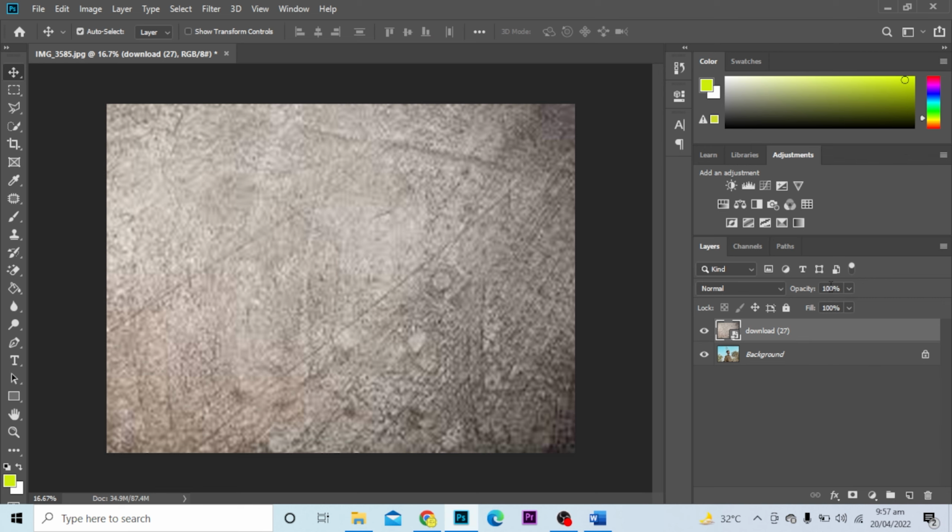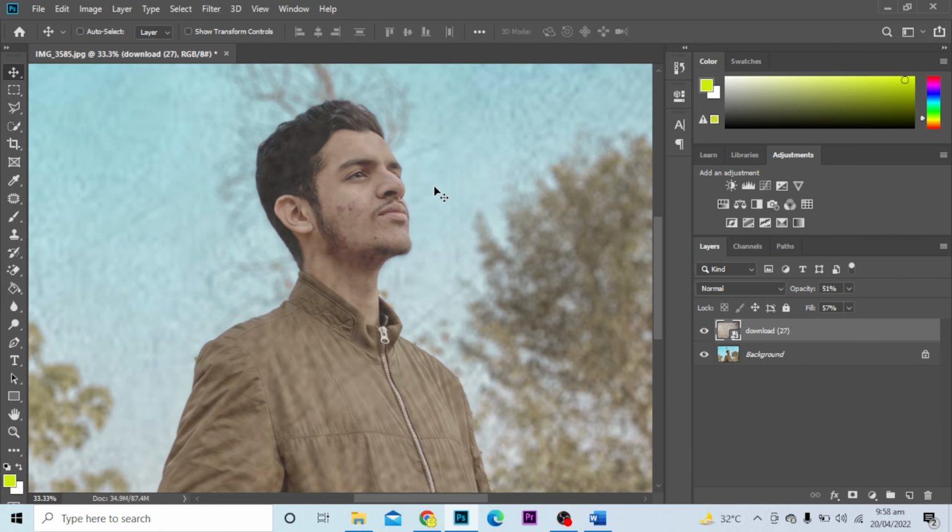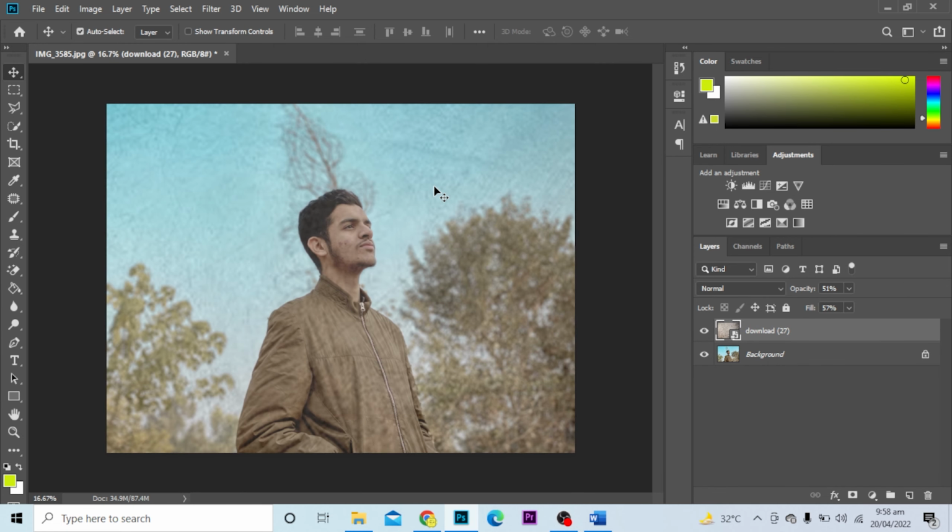Now I'll go here, this option opacity, and I will turn it down. Now fill, I'll drag down also here, and you have to toggle this according to your picture, what you will find best. Now as you can see, here is some sort of texture. Now this is not over here.